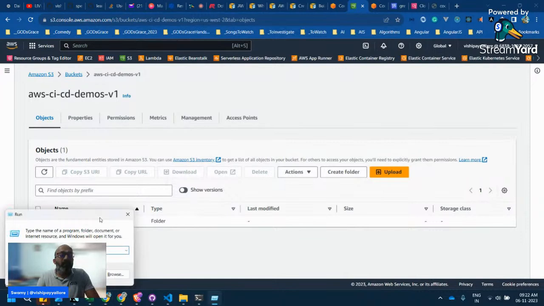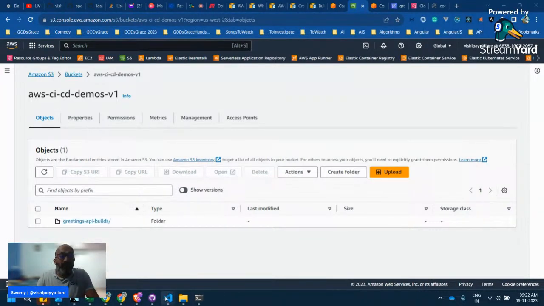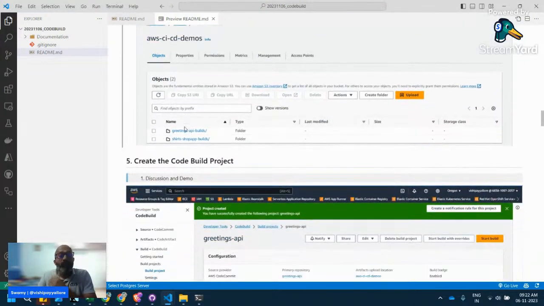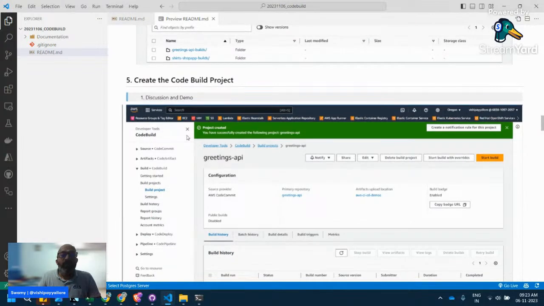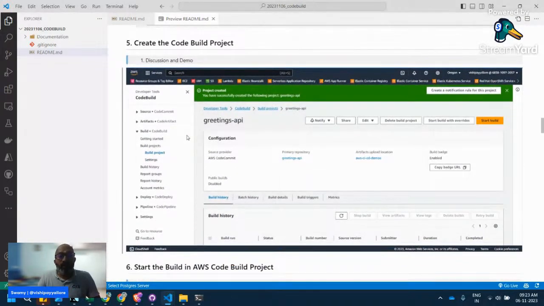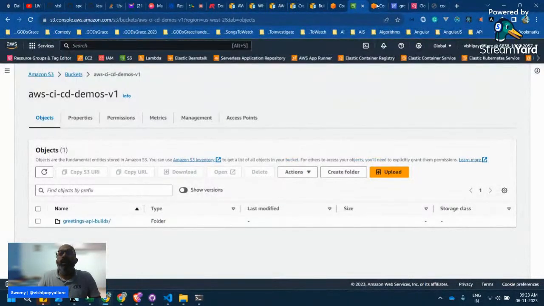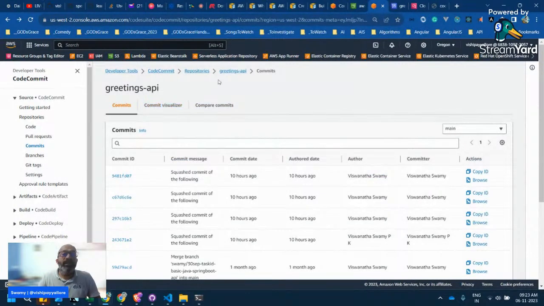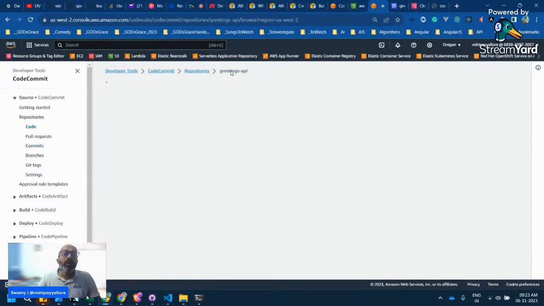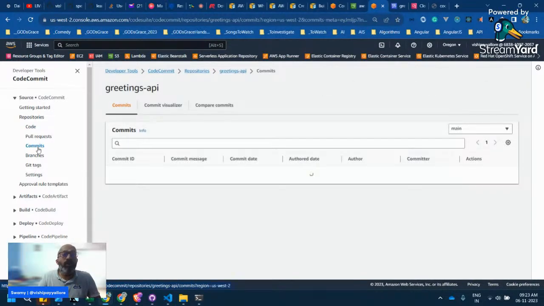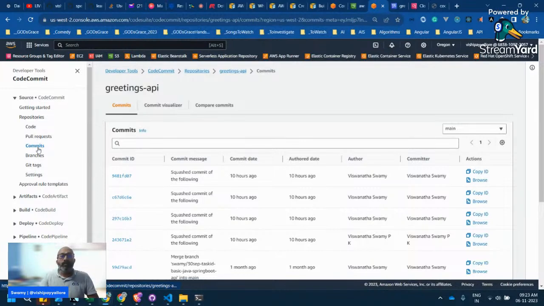So that's the thing from the section 4 perspective. Now section 5 is where we'll create the CodeBuild project. So let's go ahead and create the CodeBuild project. This is CodeCommit. We have already seen it here. Whatever issues I faced, I will show you how I progressed, but we will focus more on the CodeBuild and CodeCommit integration perspective.